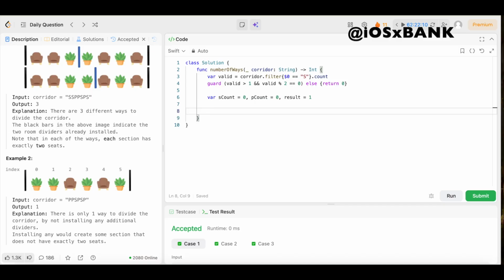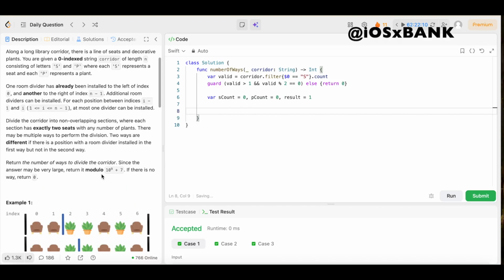Boom. Now we need our modulo value, right? We need to handle this 10 to the 9th power plus 7. So we could just say let mod equal 1 underscore 000 underscore 000 underscore 007. Boom, just like that. Now we're going to iterate through each character in corridor. So we're going to say for char in corridor.